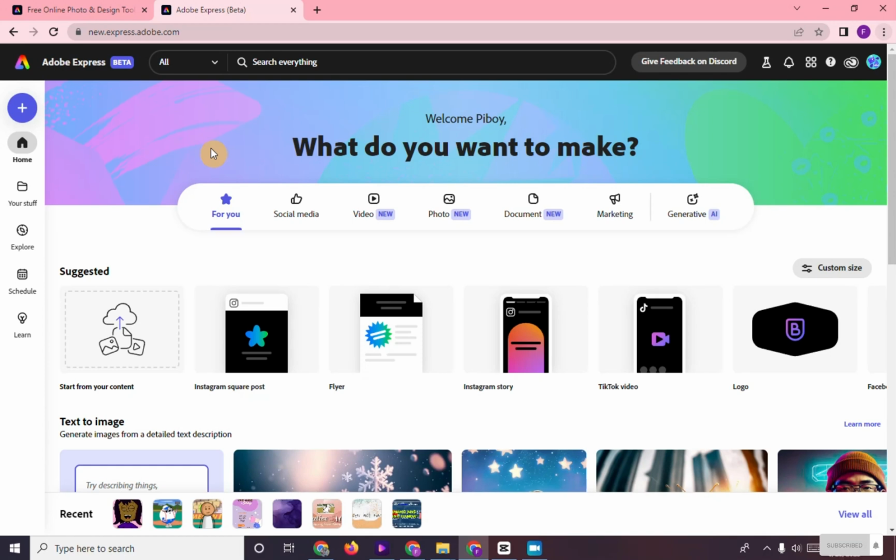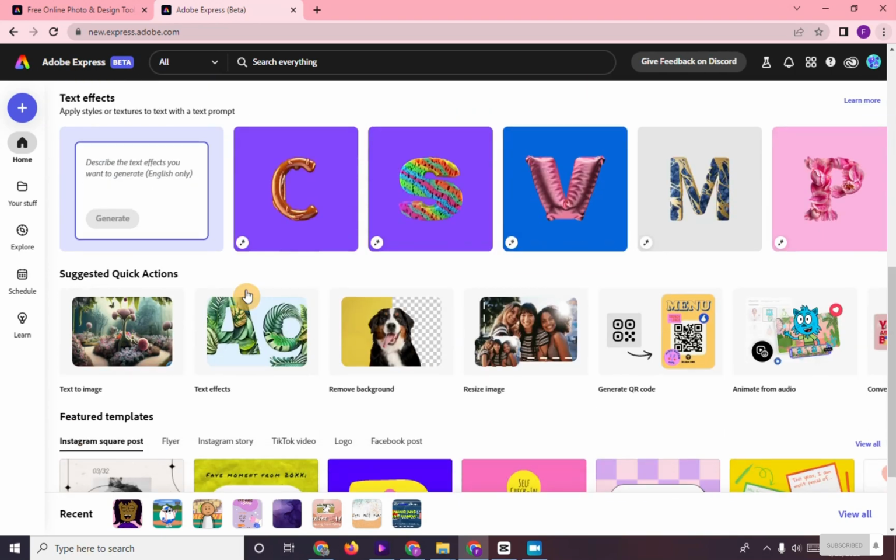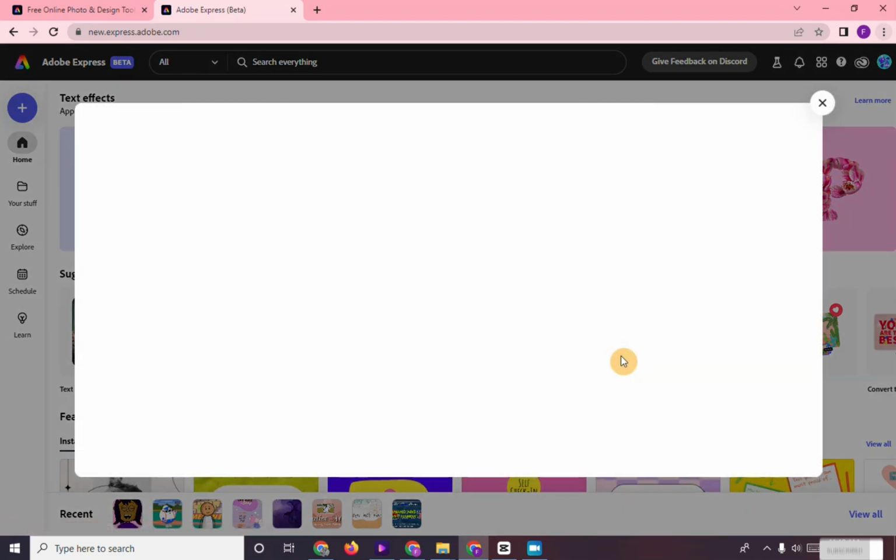Hi, in this video I will show you how to create QR code in Adobe Express. Right here we are in the main dashboard of Adobe Express. Scroll down and go to Quick Actions and click on Generate QR Code.